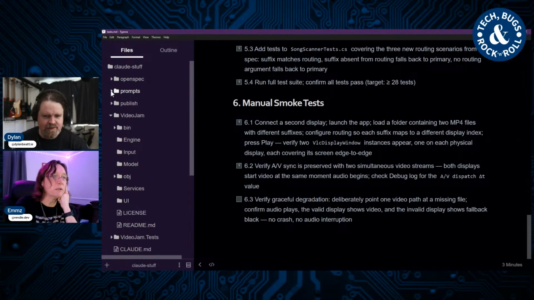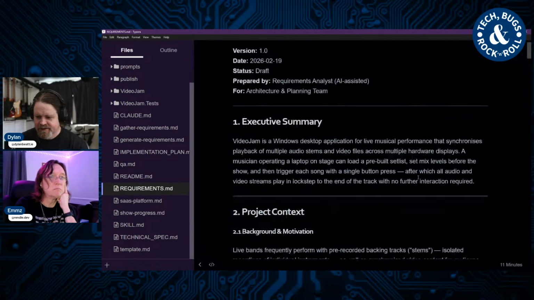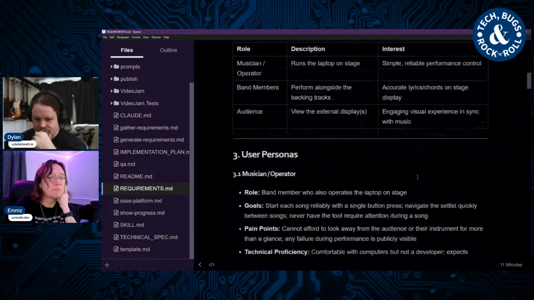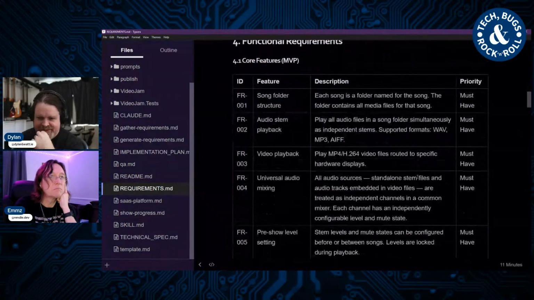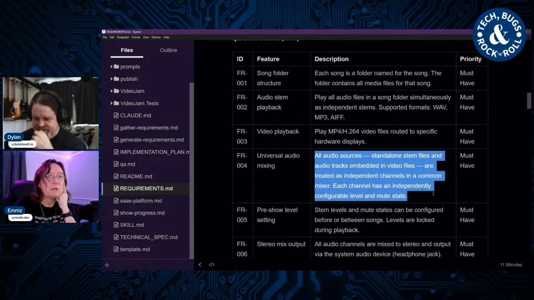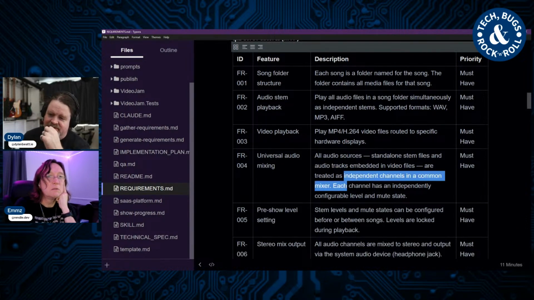Requirements is right down, and it's in the root directory. It's in the root, isn't it? Yeah, requirements.md. So this plays all audio files. So if there is a video with an audio track in it, each audio track inside the video will be treated as an independent channel in a common mixer. So it is extracting audio tracks from video, because that's in the requirements.